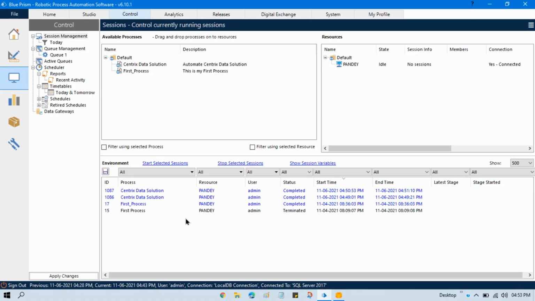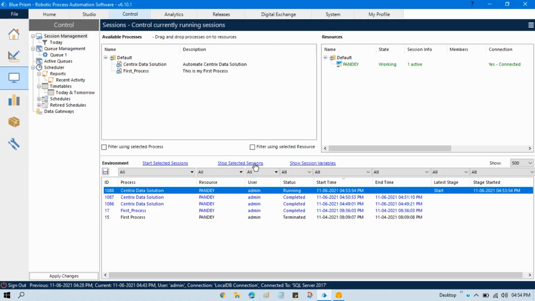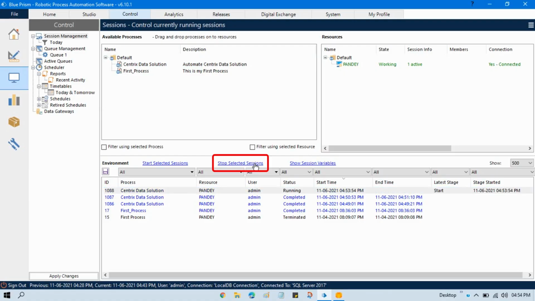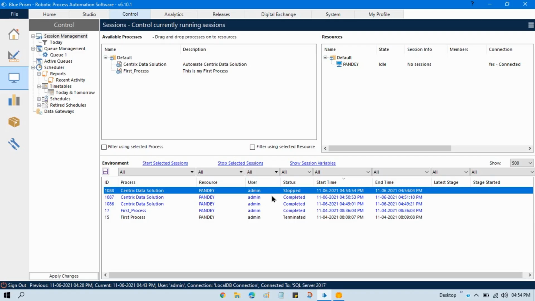Now how can we stop the process? Let me run this again. Click on start. By this we will be able to run that. Now this has some error, so I want to stop it. You can click on stop here. Stop selected. Select and stop. And you can see here now we are getting a status that is stopped.